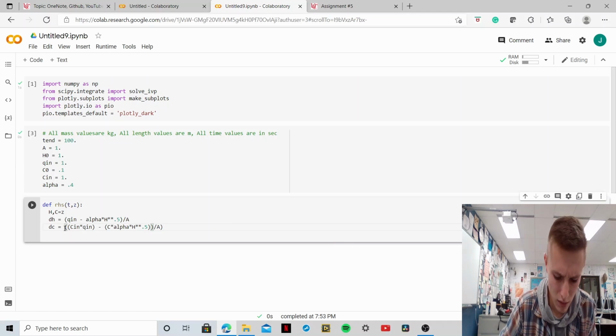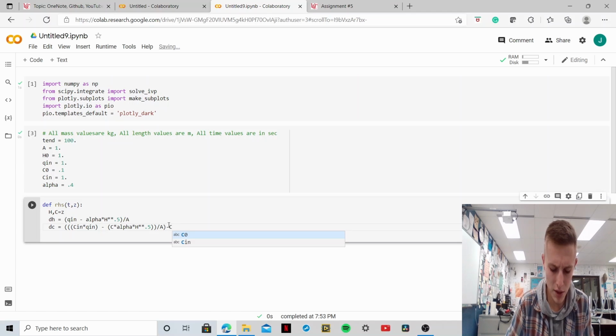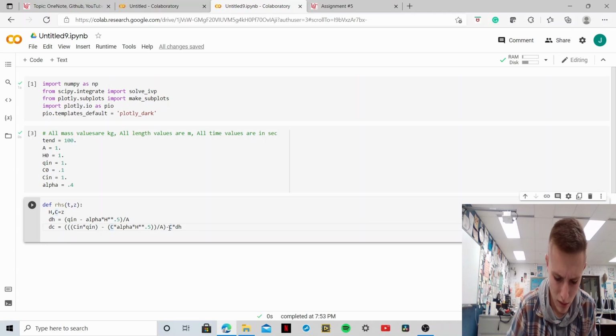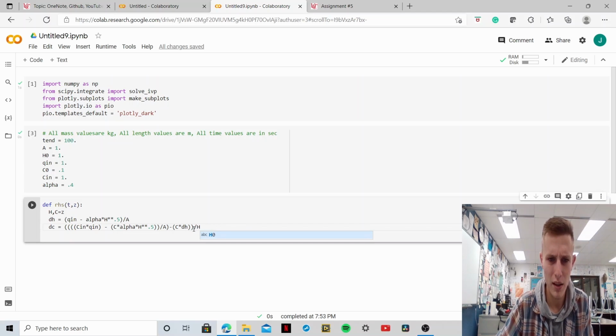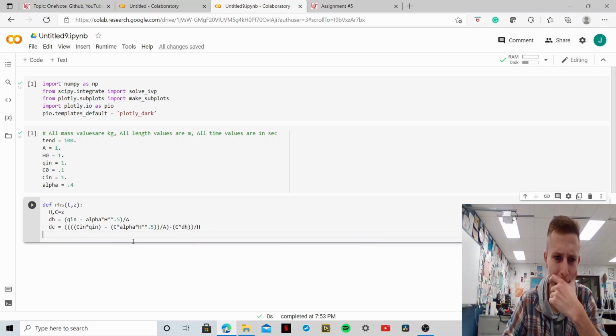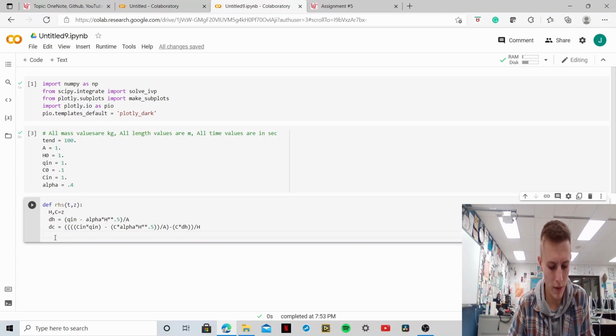And then we subtract concentration times our DH value, which we calculated before. And this entire equation is divided by our H. All right. So now that we've done that, we can go ahead and start returning our values. So let's go ahead and do that. Return.